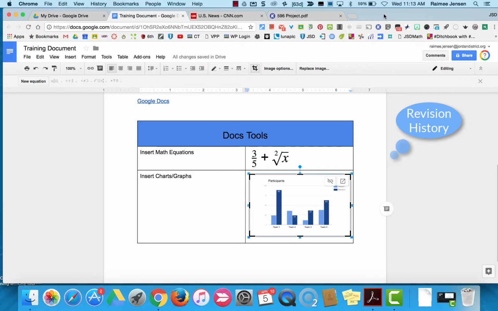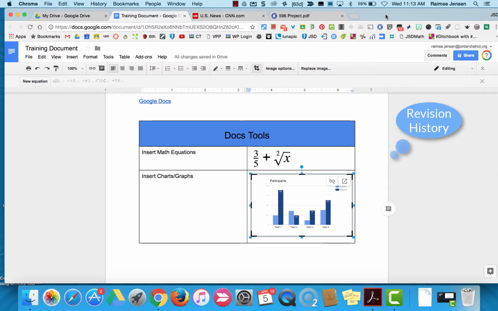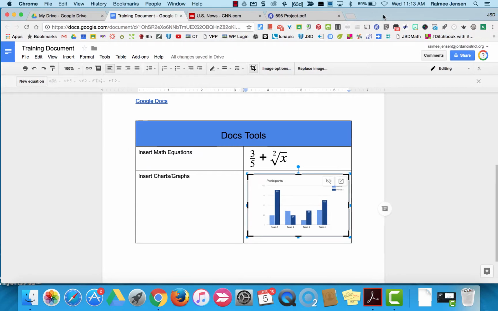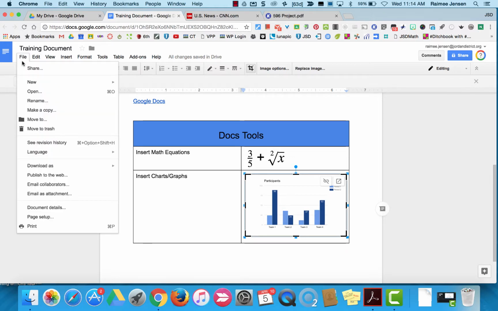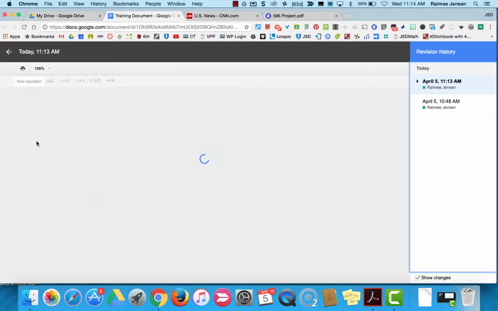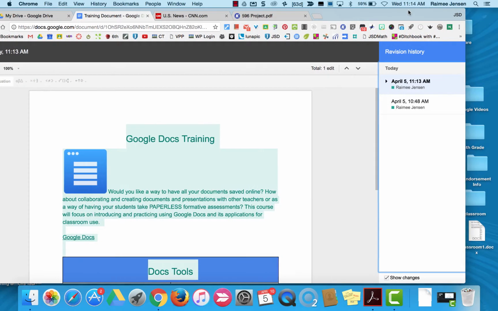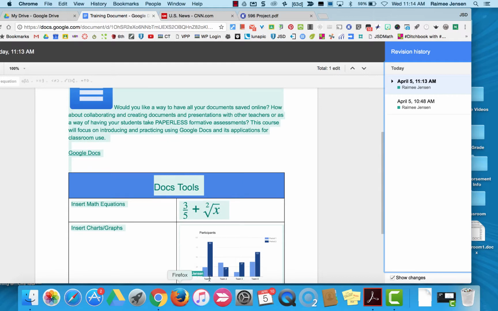The next section that we're going to look at is the revision history. Google Docs holds on to each revision and each edit that you make, so you can go back and see. This gives accountability to students. It also helps you if you've lost a version and you need to go back and find that. That's under File, and if you come down to the bottom, it says See Revision History. It shows everything that has been done and at these times.